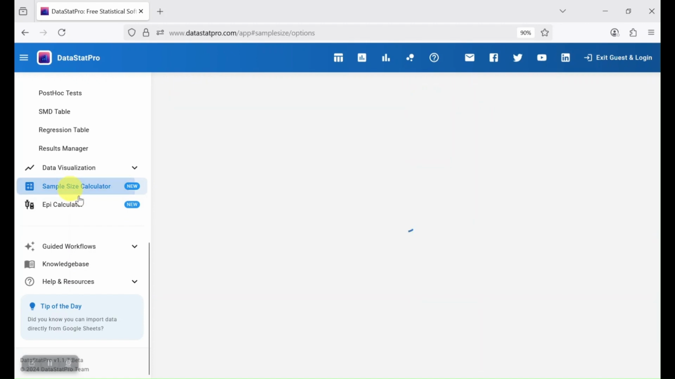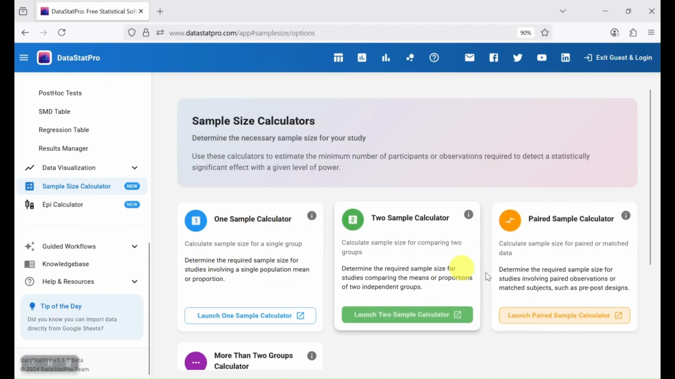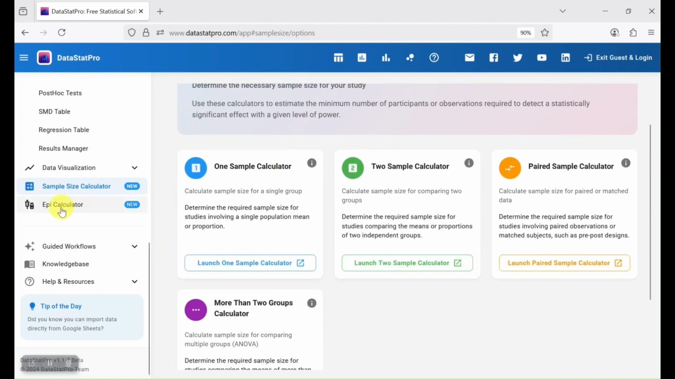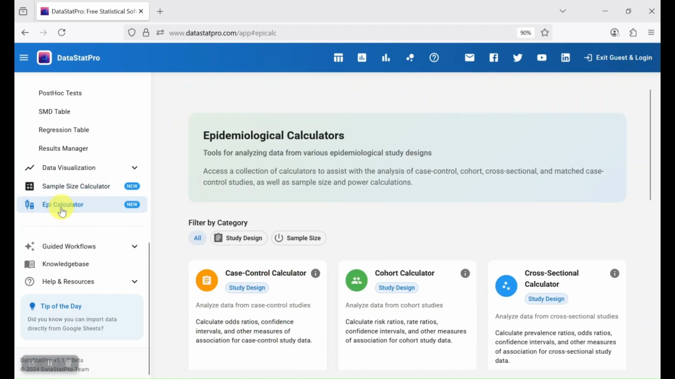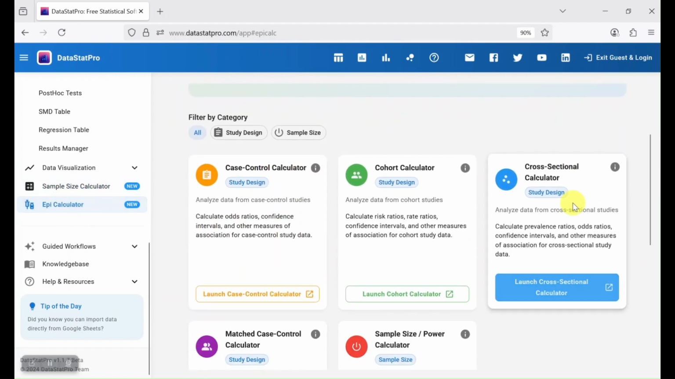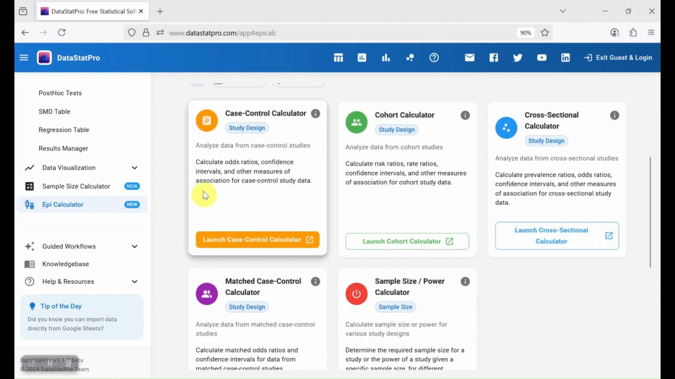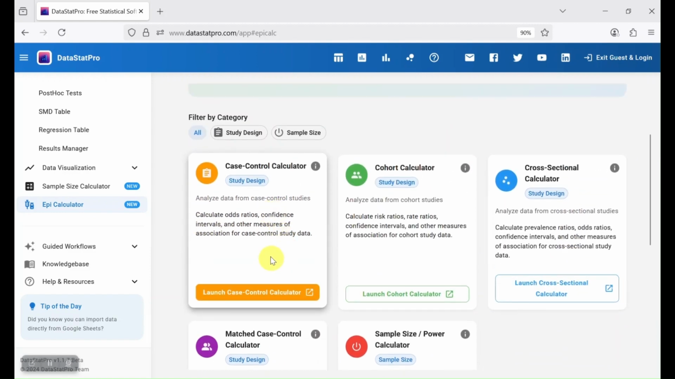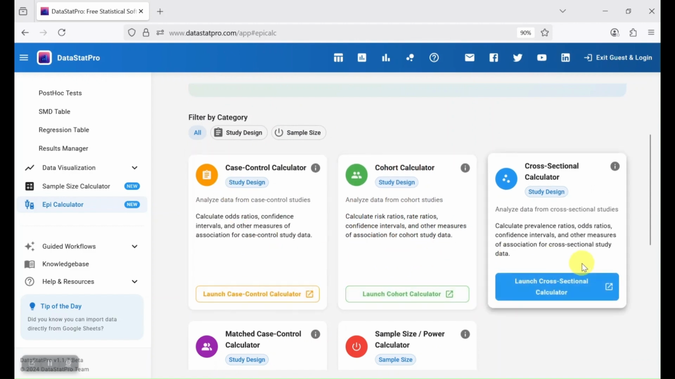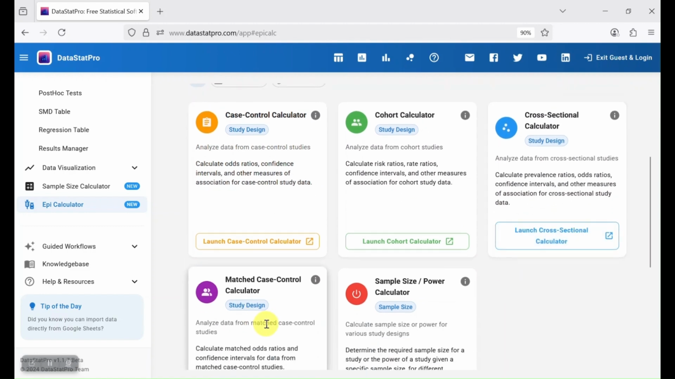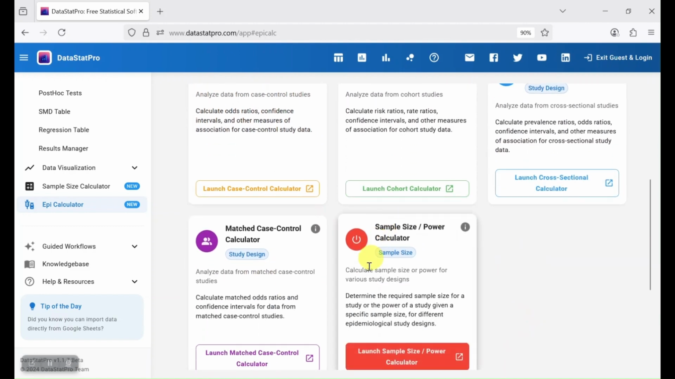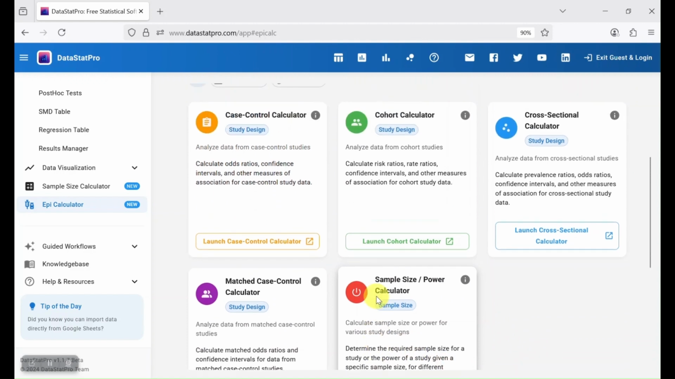Similarly, you can use the other options depending upon your study design. We have a complete suite for epidemiologists, the epidemiology calculator. It can do the risk estimates for case control studies, cohort studies, cross-sectional studies, matched case control studies, and there is a separate module for the sample size and power estimation for the epidemiological studies.